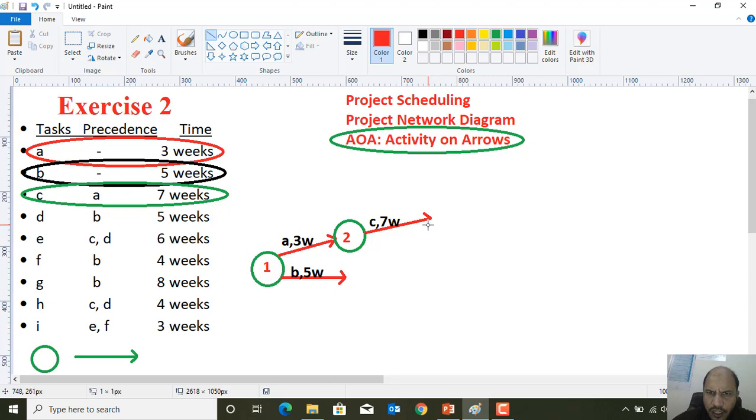Okay, after C we have another activity called D. So let's see about the D activity. See, dear students, D activity needs B completion, and we can start the D activity when we have completed B.